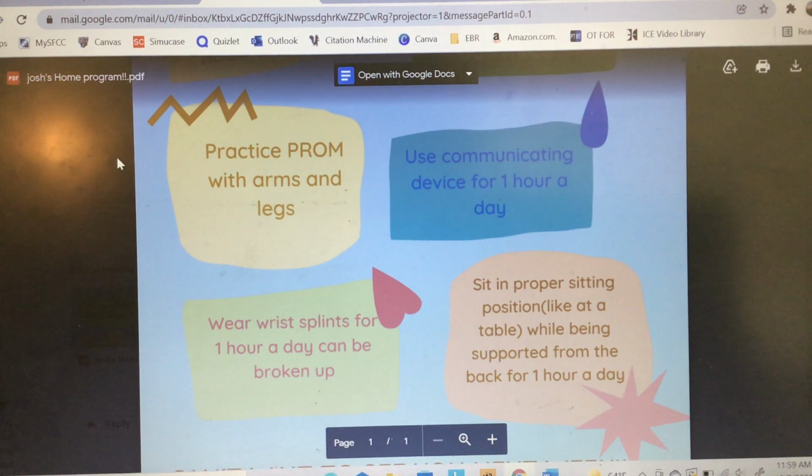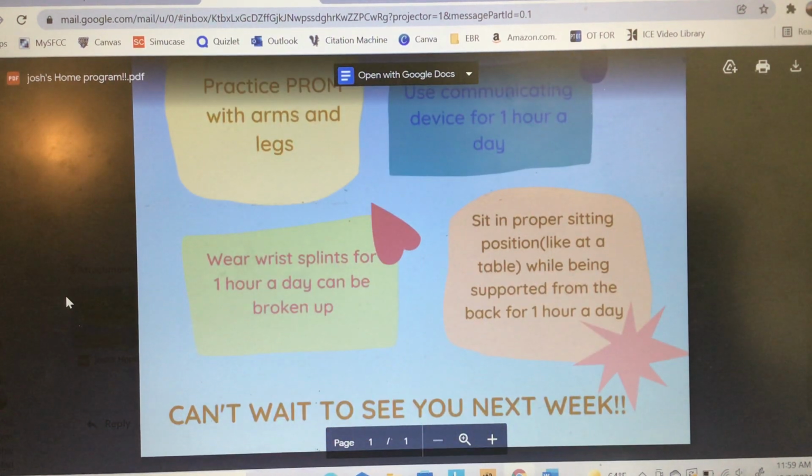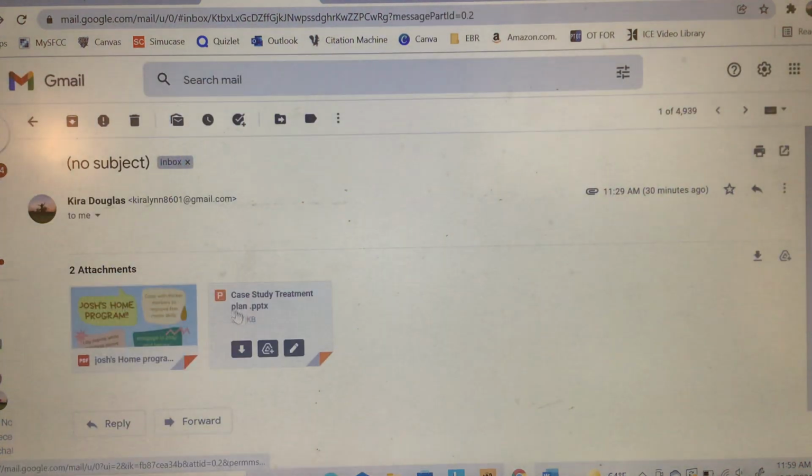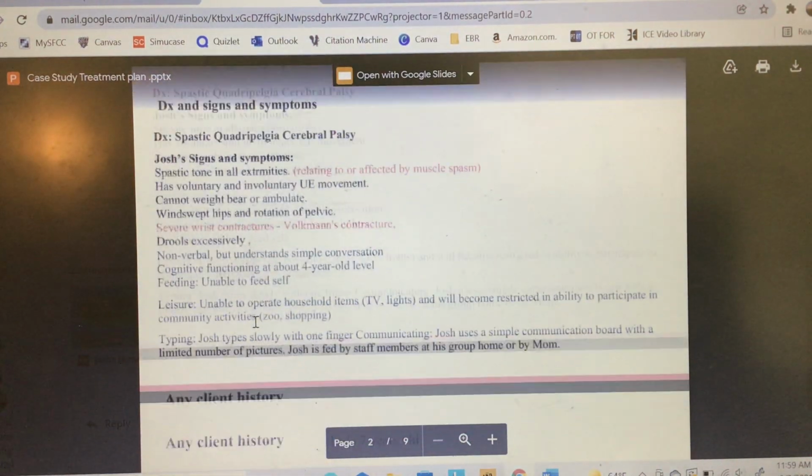And then wearing wrist splints for 1 hour, and that also can be broken up if needed, but it's best if it stays in the 1 hour. And sit in a proper sitting position, like at a table, with the knees, hips, and ankles all bent at 90 degrees while being supported from the back for 1 hour a day, whether that's at eating time or craft time or just anything like that. And then I also put a little can't wait to see you next week encouragement. I'm going to go right back to the PowerPoint.